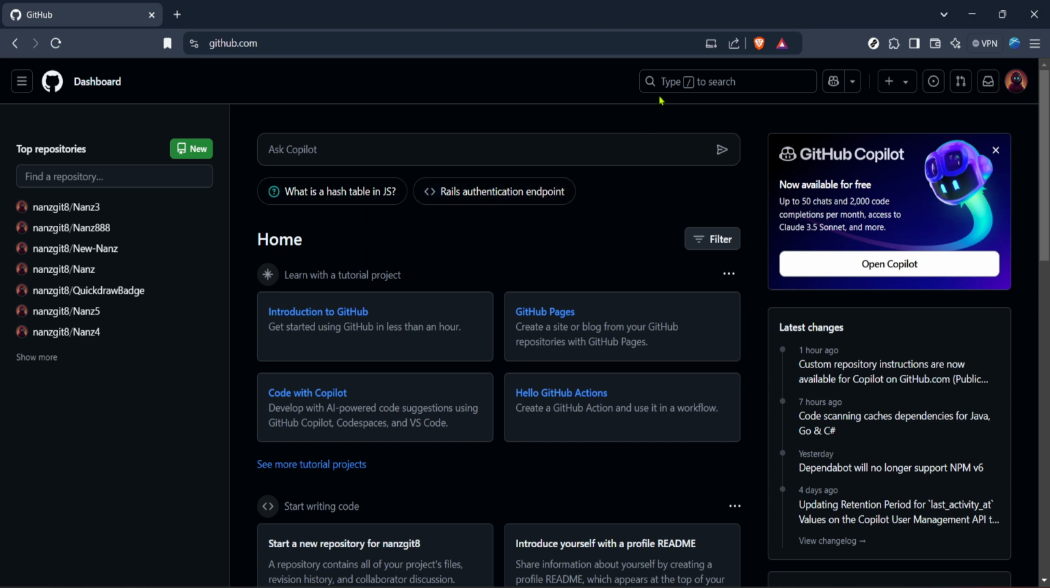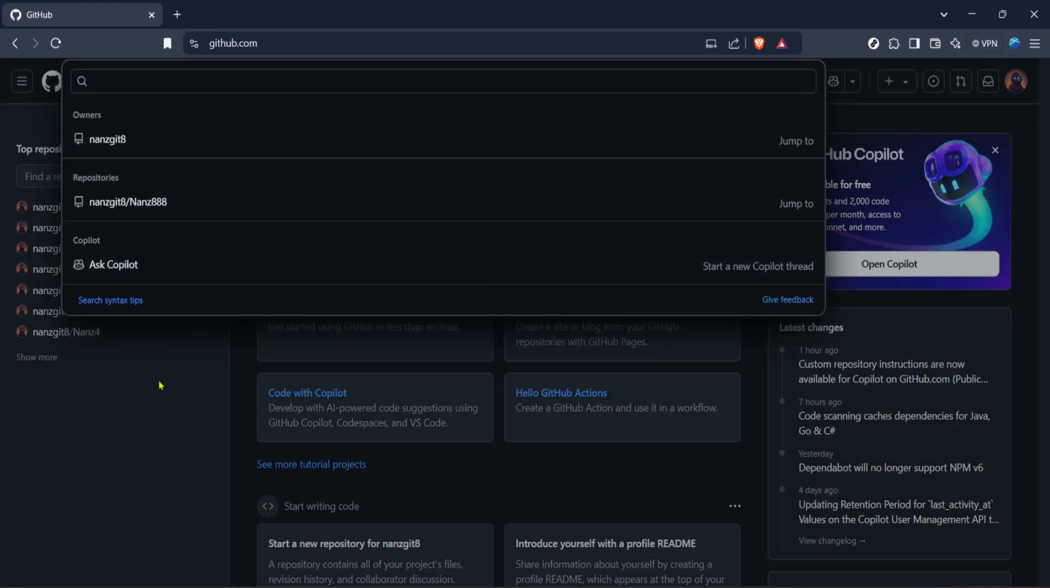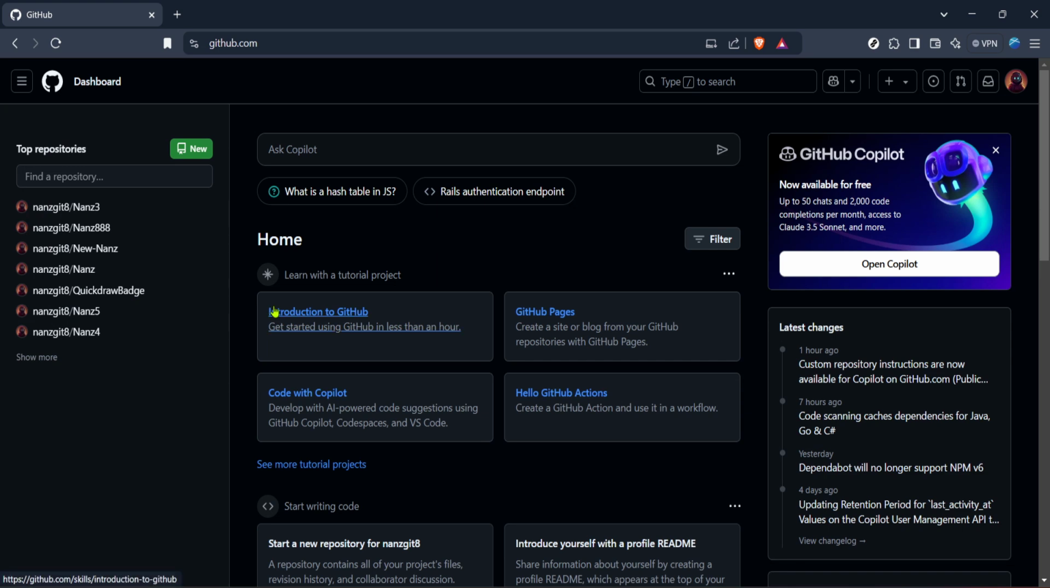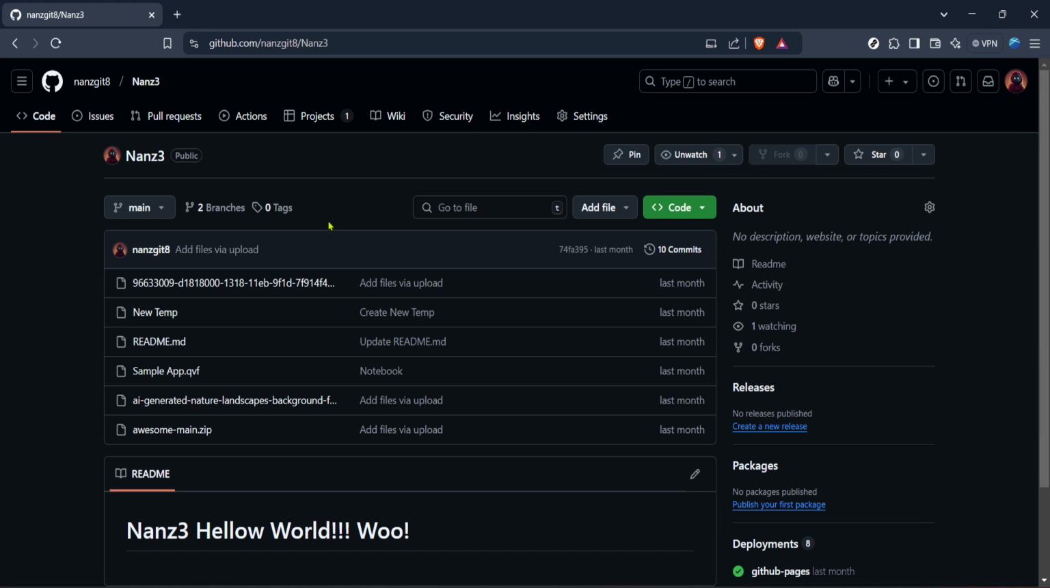You've made it to your main GitHub dashboard. From here you can navigate through all your repositories and see any updates at a glance. The next step is to access the repository you want to create an action for. On your dashboard you'll find a list of your repositories. Click on the one you want to work with to open its main page. This is the hub for your specific project. It's here where you'll create and manage your GitHub actions.